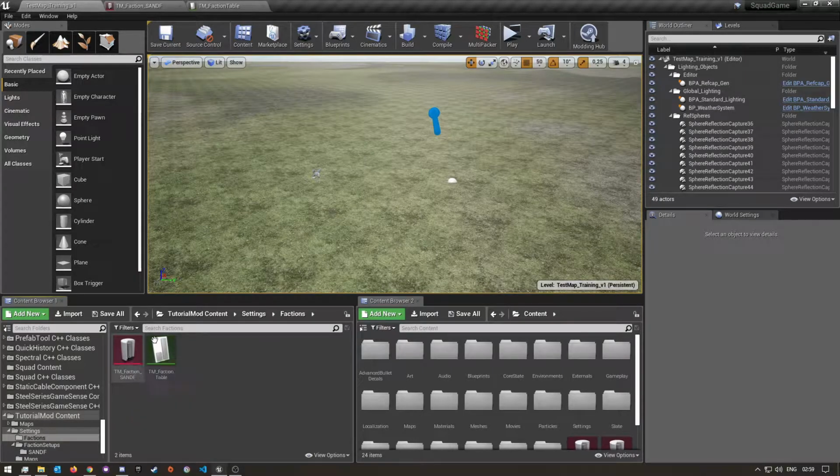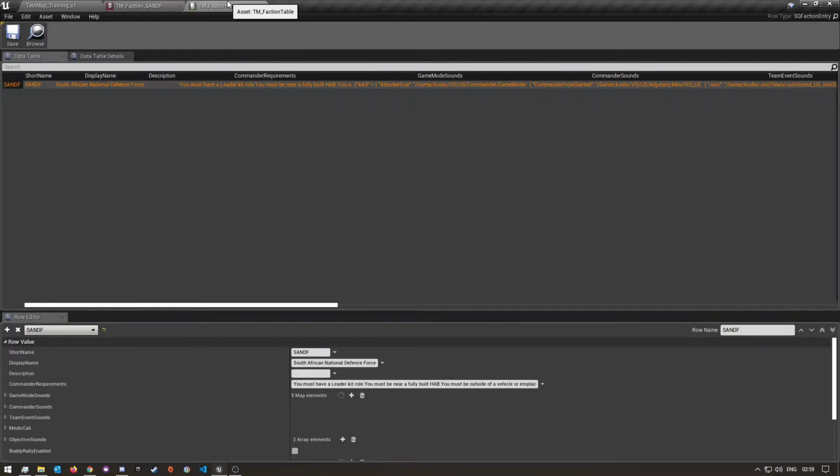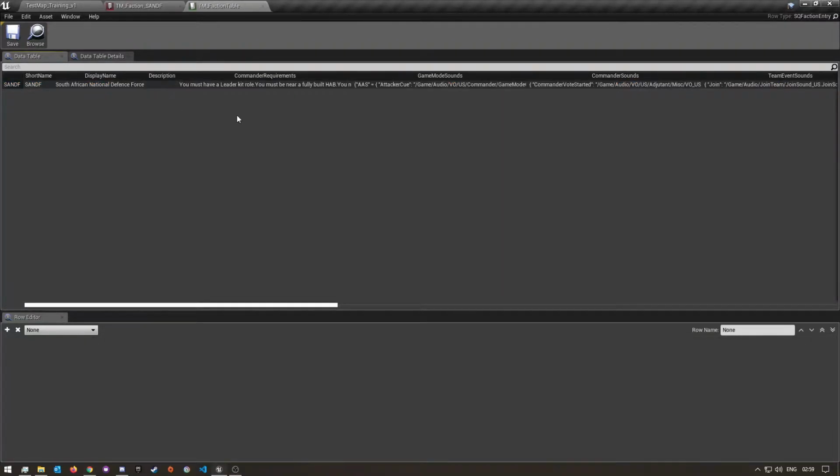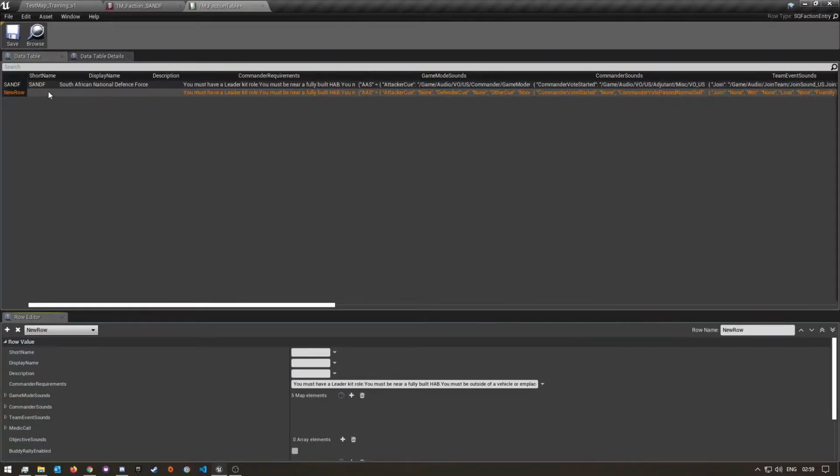Once you've done that, I already have both open, so we want to go into the faction table first. Once you have it open, as you can see, I have my one faction here. This faction table will be used for, for instance, I have one faction here, but I can always click on this plus icon, and now I'm going to start making a second faction.